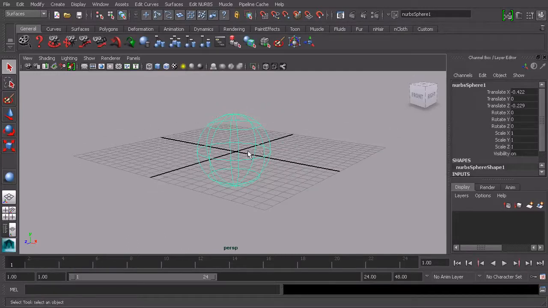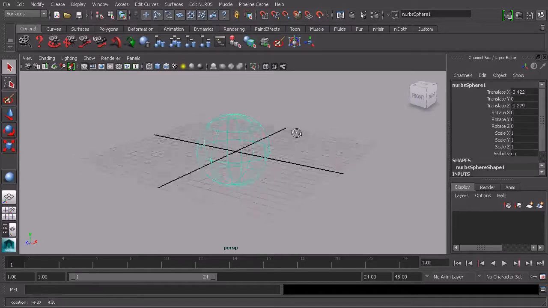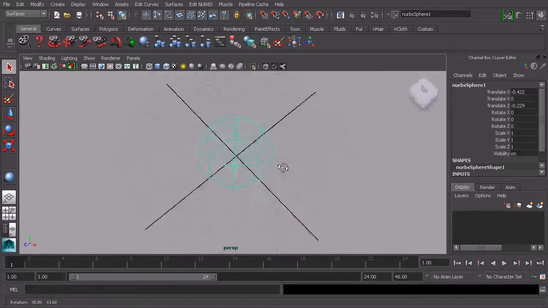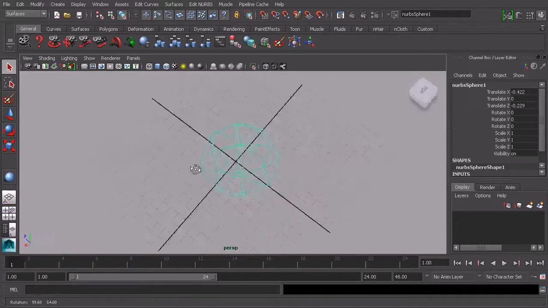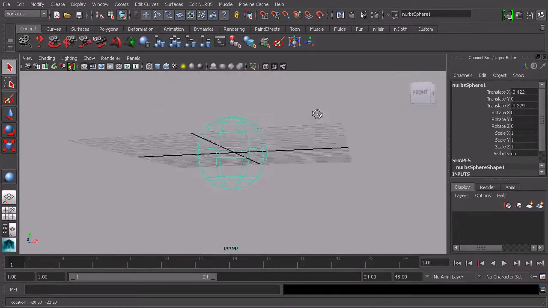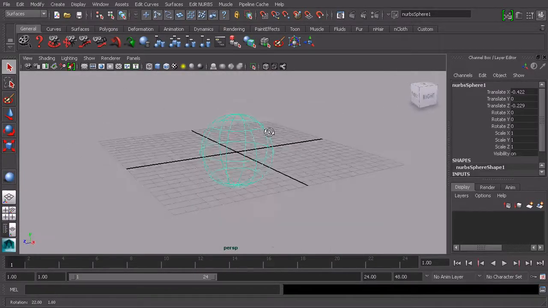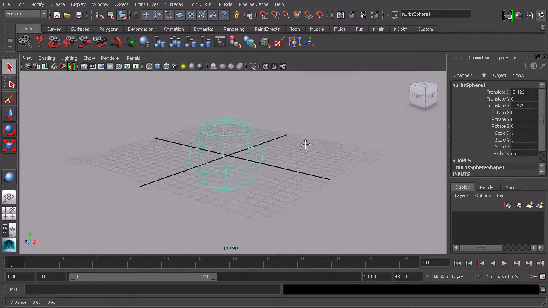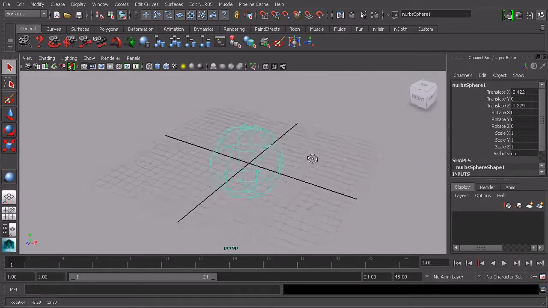If I want to tumble around our object, I can hold down Alt and left click. So now I'm left clicking and I'm able to kind of rotate around our model in 3D space. I can alternate very quickly between tumbling and tracking just by changing what key I'm hitting on the mouse.